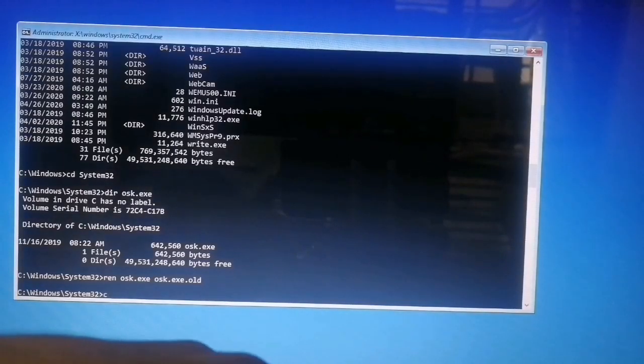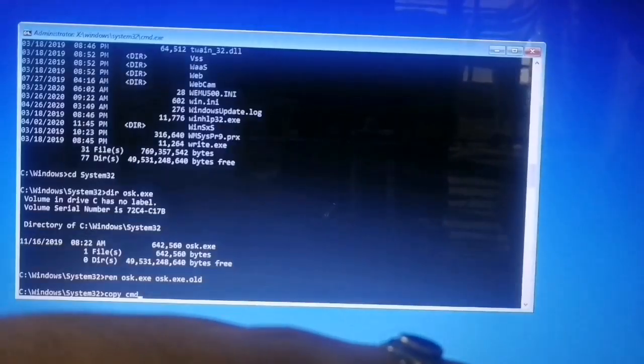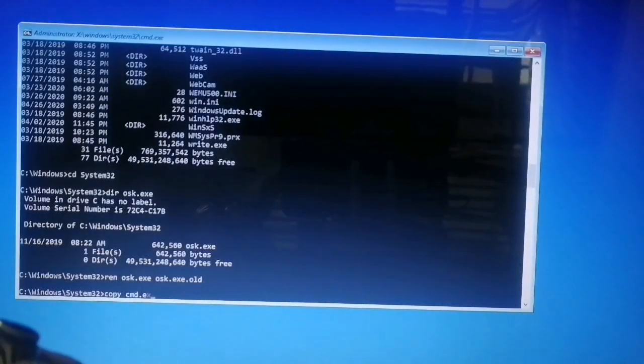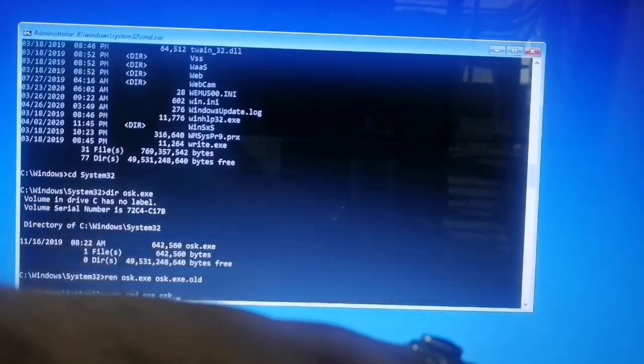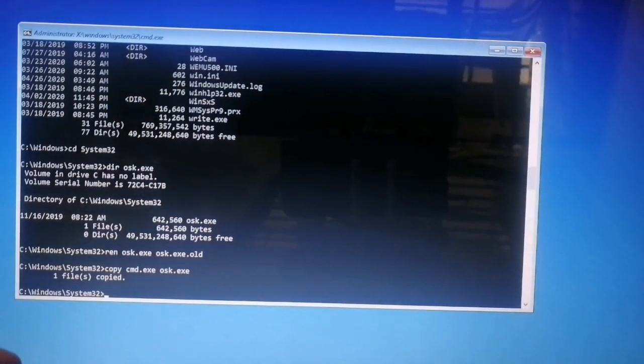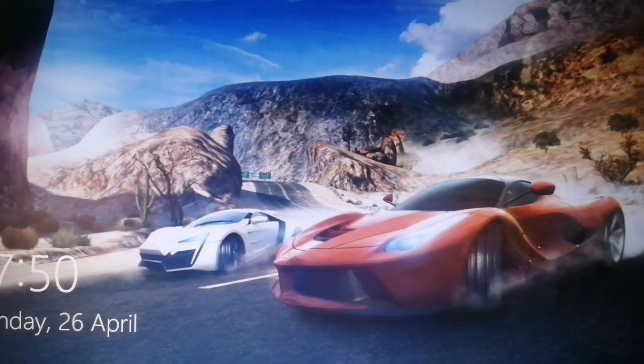After the rename, you just have to copy the command prompt onto the keyboard. So when you press on the on-screen keyboard, that time the command prompt will open. For that you have to copy the command prompt cmd.exe to osk.exe. Just press enter, then exit from that command prompt and turn off your PC. Then turn on the PC again.